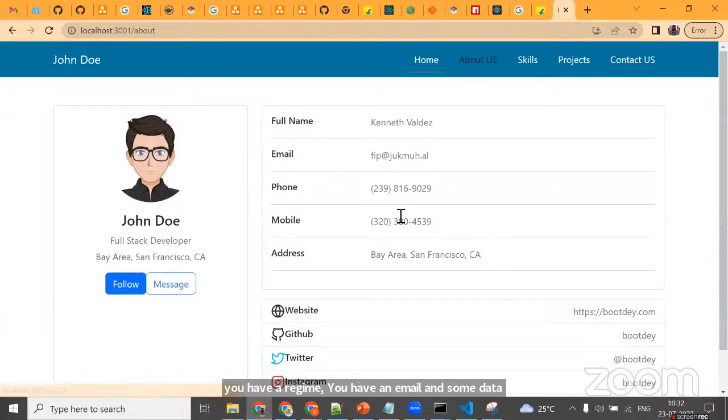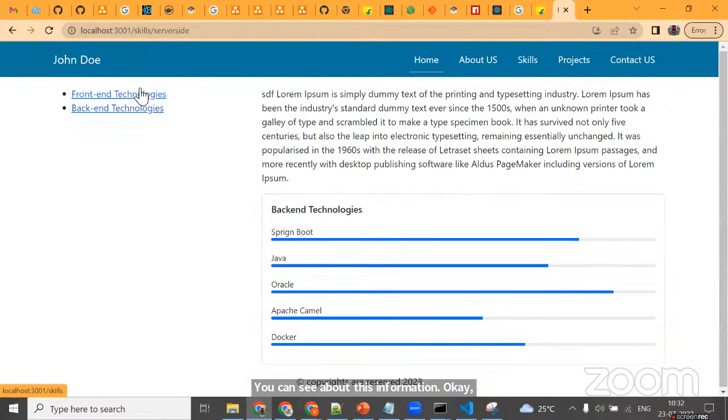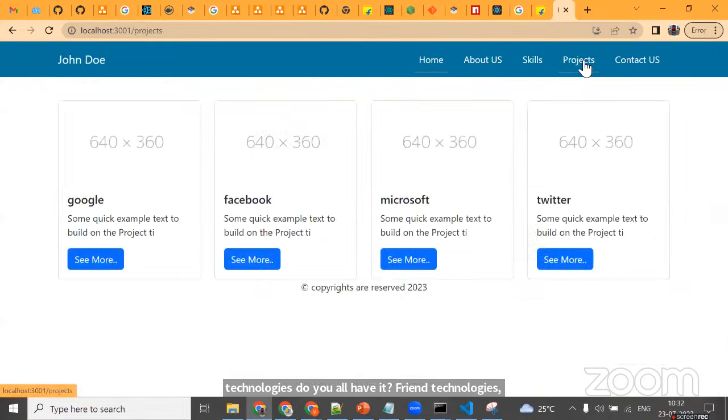Once you click on About Us, you see the about us information. Skills: what technologies you have, front-end technologies, back-end technologies, with routing. This is what we built with the help of React Router. Projects: the list of projects you worked on.